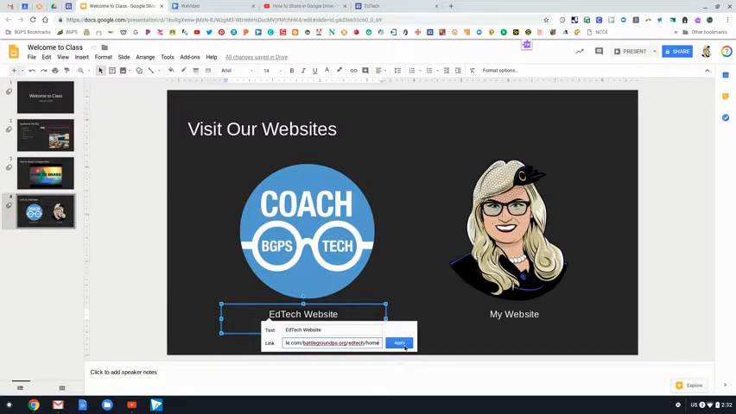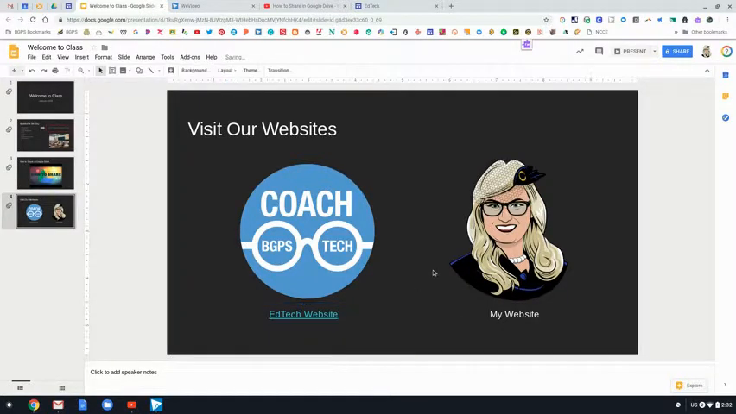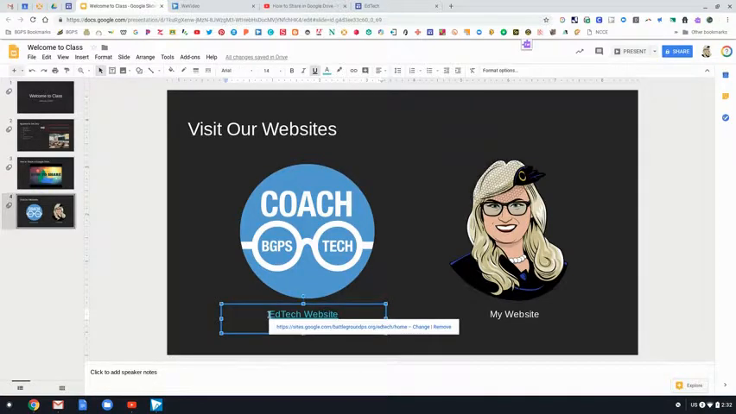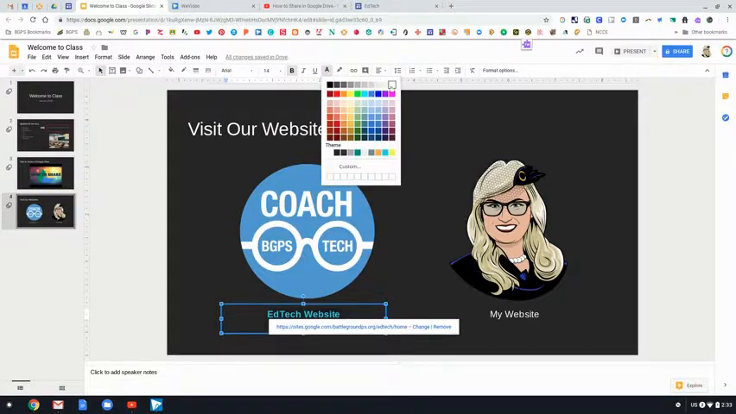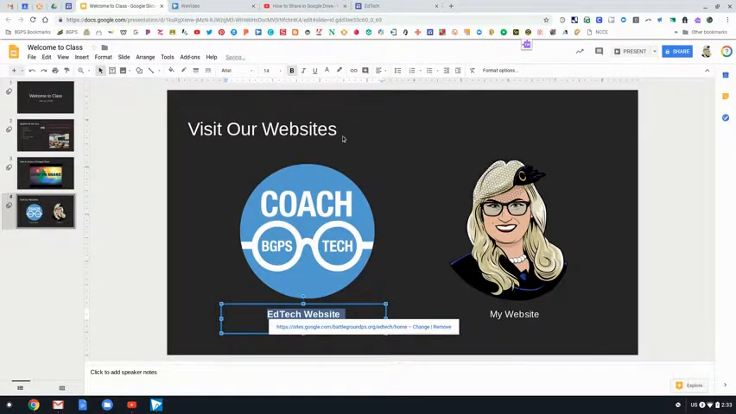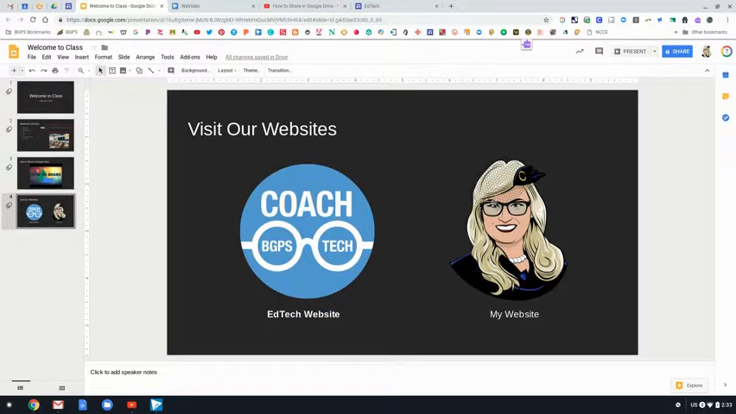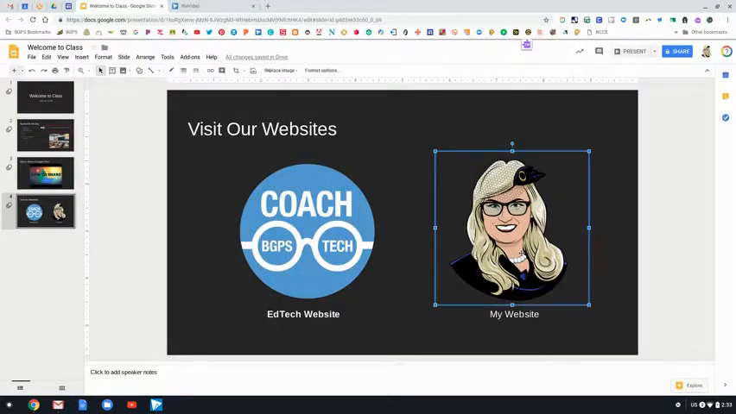When I highlight text and make it a clickable link, it will change the color and format. It will make it underlined. I can go back through and take away that formatting and put it back the way that it was so that it's now clickable, but I can pick whatever formatting I want.